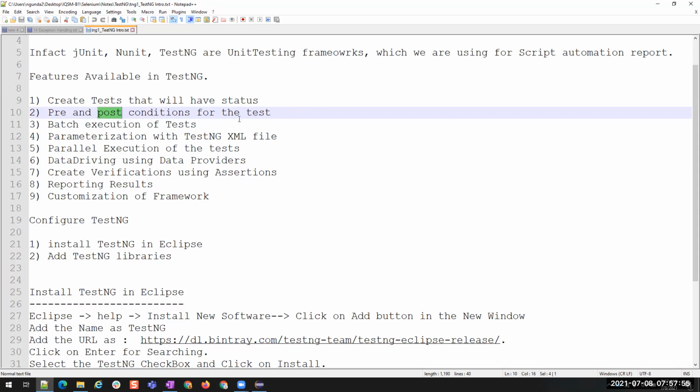Okay, or forget about this bank statement. Even in Orange HRM, I want to add an employee. So if I want to add an employee, I should be logged into the portal. So the user should have access to the portal. That is my precondition, right?